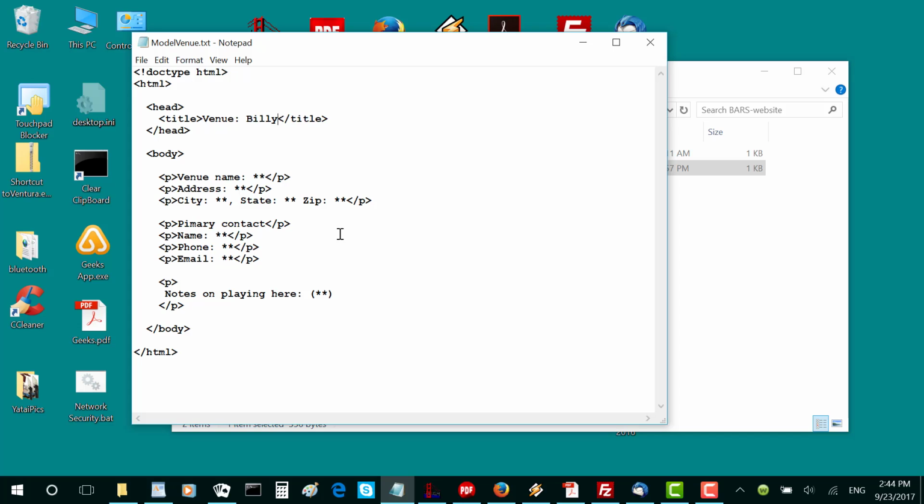So I put that in the browser title and also on the first line of the page. And what I've done here is I've put 2 asterisks every place I think things should be updated or changed. Now let's say the address is 1234 Melody Lane, and the city is Denver, and the state is CO, and the zip, let's say, is 80222.